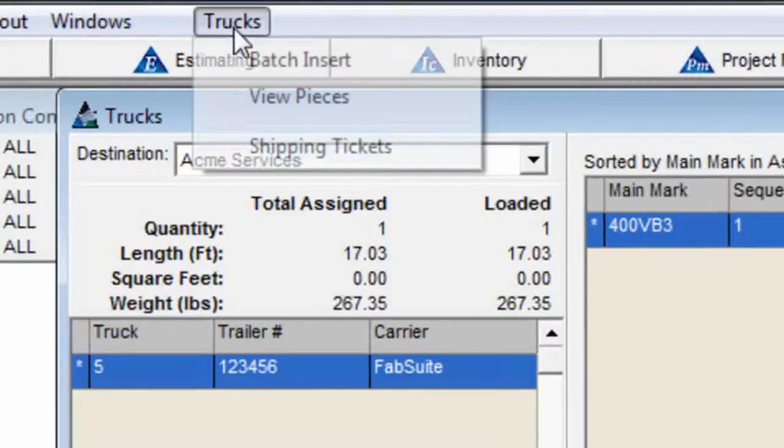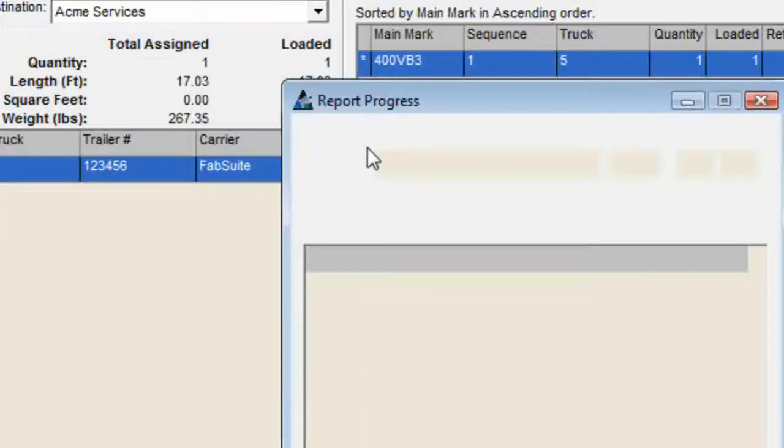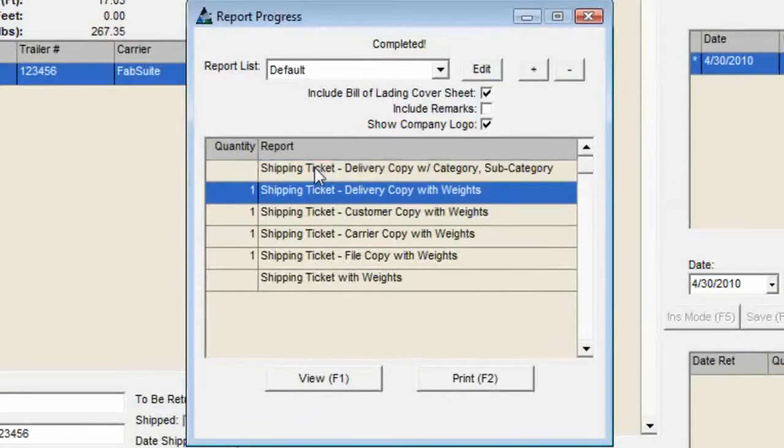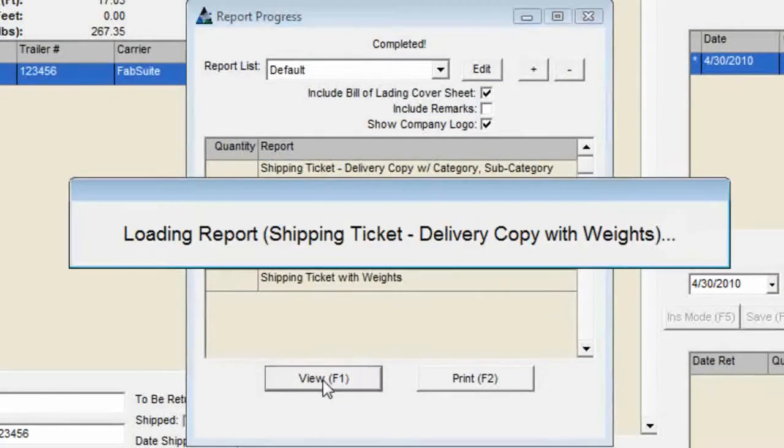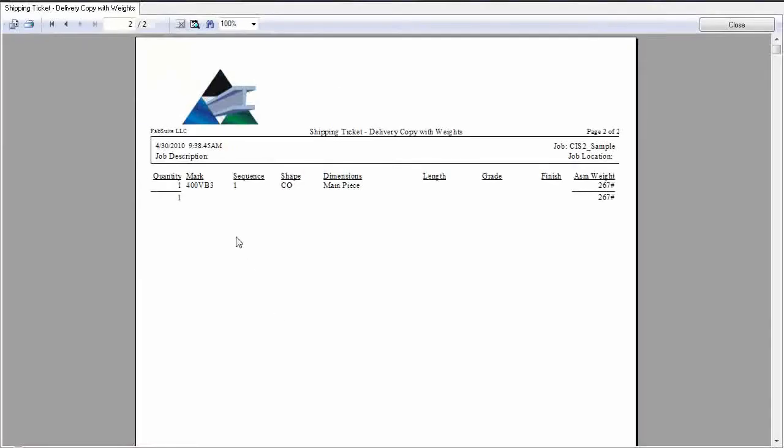Let's take a look at the shipping ticket. You will see that only this main piece is listed. The weight includes all accessory items as well, but only the main piece is listed as a line item.